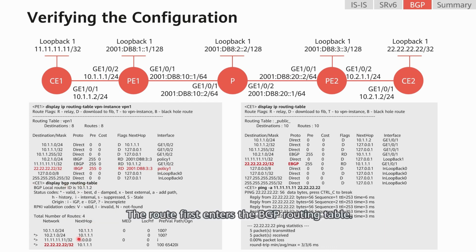The route first enters the BGP routing table. After being preferentially selected by BGP, it enters the IP routing table. In the IP routing table, we can see that this route is learned through eBGP. Finally, let's ping CE2 from CE1. If the ping succeeds, the configuration is successful. That's all about the implementation of EVPN L3VPNv4 over SRv6 policy in the control plane.